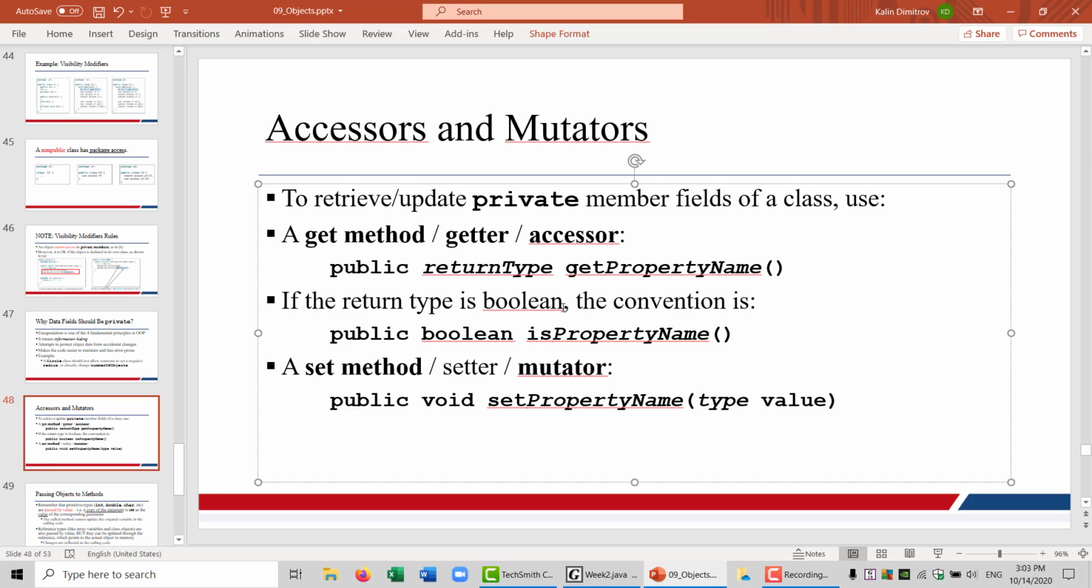If the return data type has to be Boolean, you would name it is and then the property name. If it doesn't have to be Boolean, then you would name it get and then the property name. If you see something like that, then you're looking at a getter or an accessor. Setters, or set methods, or mutators, use set with the property name. Mutators are methods that let you change the private data fields. Accessors are methods that let you view the current state of a data field.